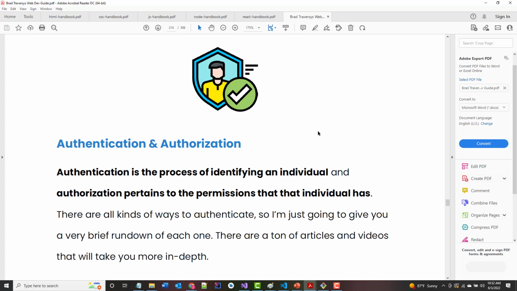Authentication is the process of identifying an individual. Authorization talks about what permissions that individual has. Now, when I get in here in the morning and I log in, I am authenticating myself. I have to go in and give basically my password because it's on my machine. So it already has some of my login stuff in there, okay?